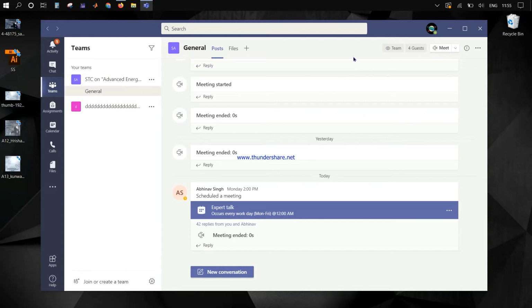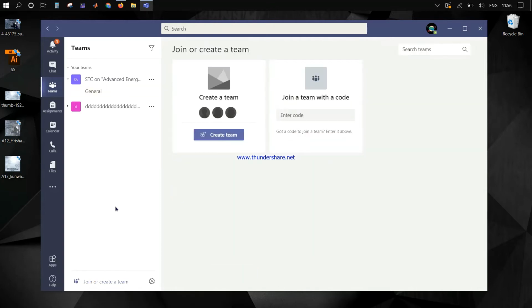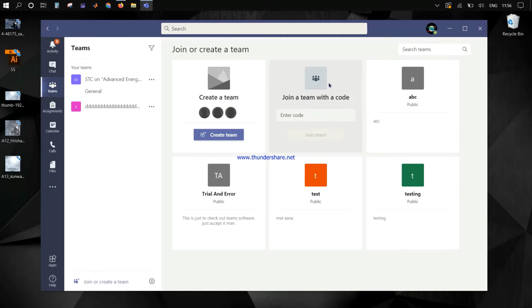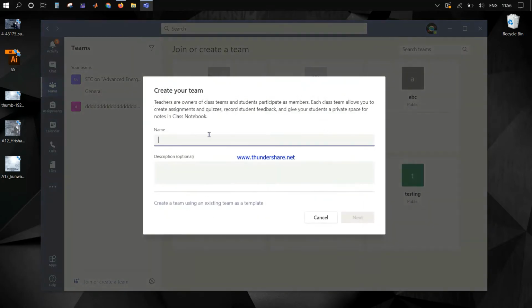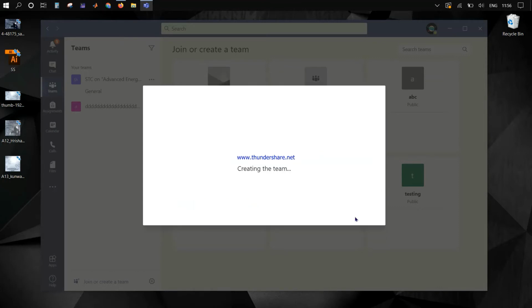Now there are two methods to create a meeting. First of all I will discuss one method, that is join or create a team. You have to click here, and if you have a team invite from someone else, then you can write the code here. Otherwise you can start with create team. I want to create a meeting for class, so I enter dummy class. Description is optional, so I can skip it.